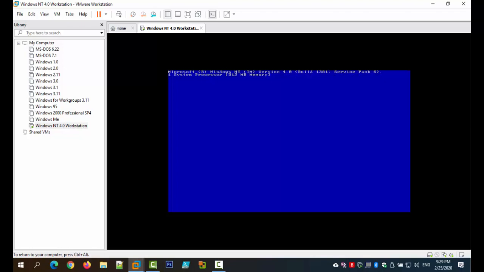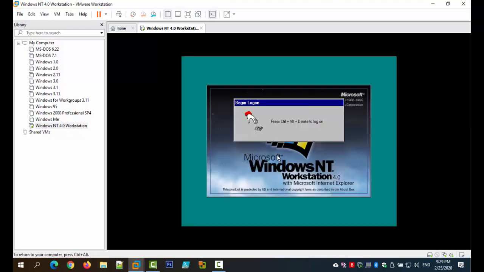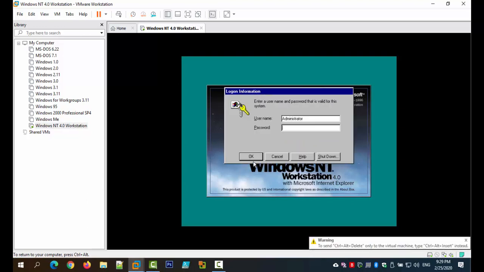Some of them worked, like Windows 95 worked with no problem. 2000 worked with no problem. ME had a problem at first. 98 is still giving me a problem for some reason. It picks and chooses. Oh, and that's what happens when you hit the wrong button.